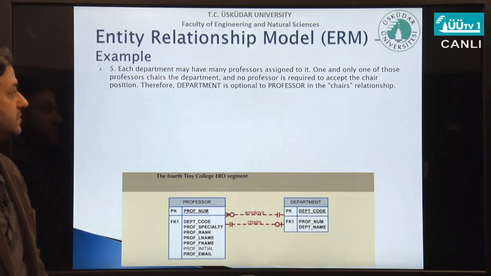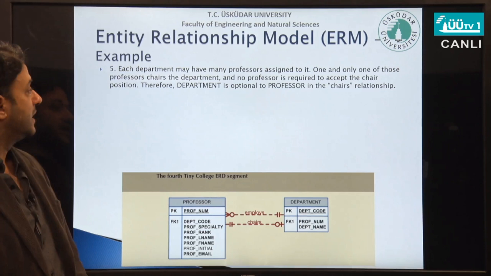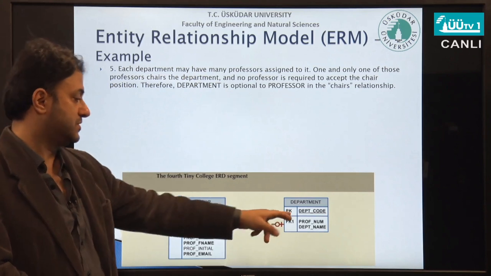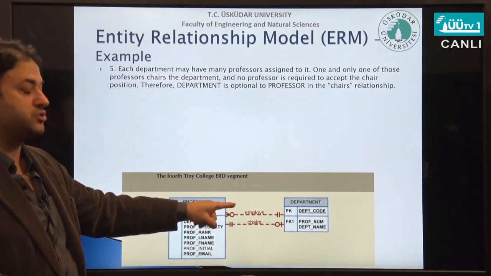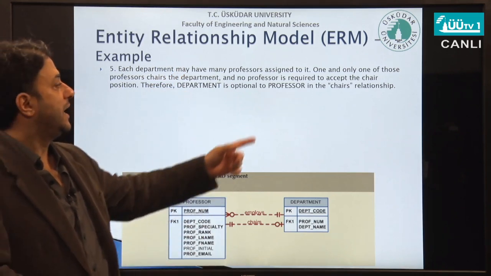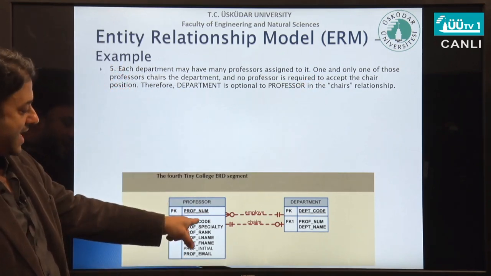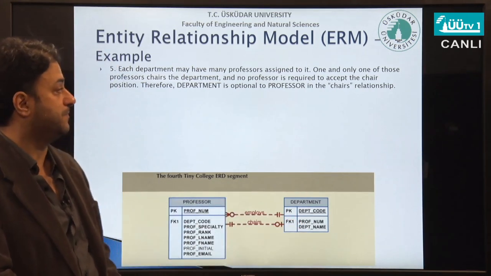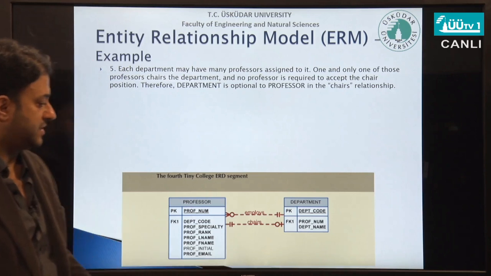Now for this table, we look at department and professors. We have now 2 separate relationships. Each department may have many professors. When you say may, it's optional, might not. And only one of those professors chairs the department. So we need at least one to be head of department. So this is the chair of the department, on the other side of this one.